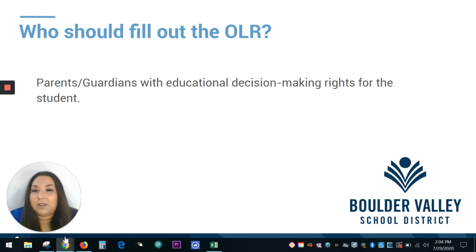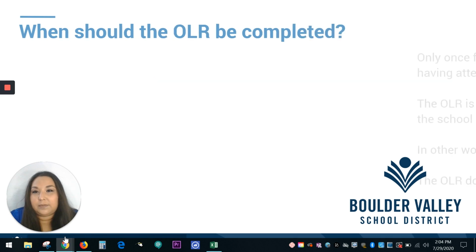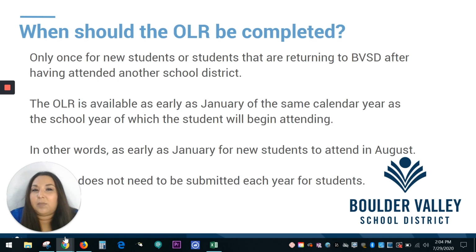Who should fill out the OLR? Parents or guardians with educational decision-making rights for the student. When should the OLR be completed? Only once for new students or students that are returning to BVSD after having attended another school district.